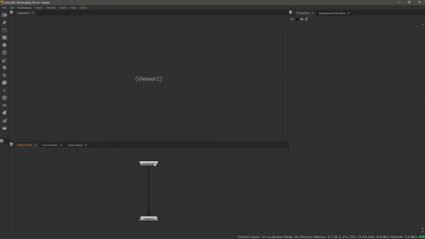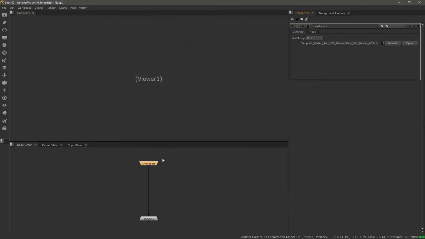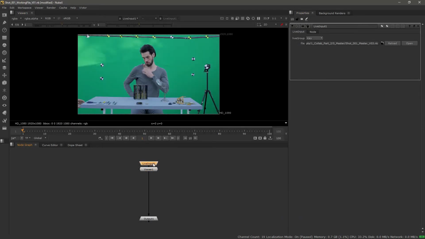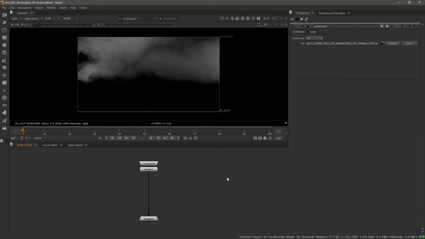Now, when we go ahead and select this live input and reference in the master script, we have different options that we would normally see. And what that means is that now we can actually choose which live group that we want to be represented by that live input node, so we can go ahead and toggle through them. So I just wanted to show you that, as you may find this useful in a different style of workflow, or if you're ever using the live input node and you want to be grabbing in different live groups from it. This is also a possibility.